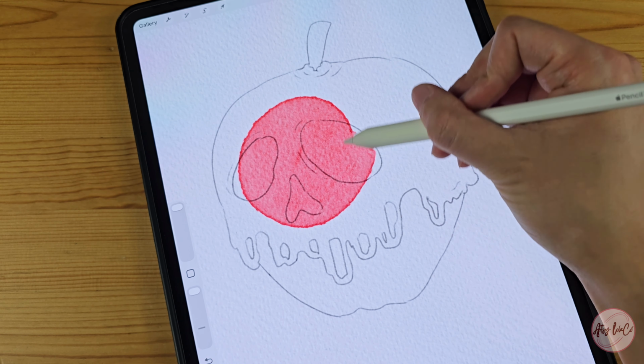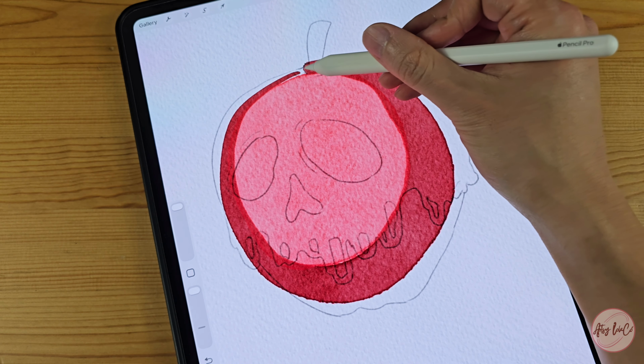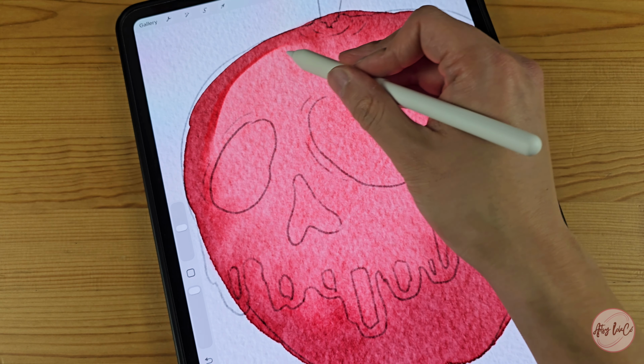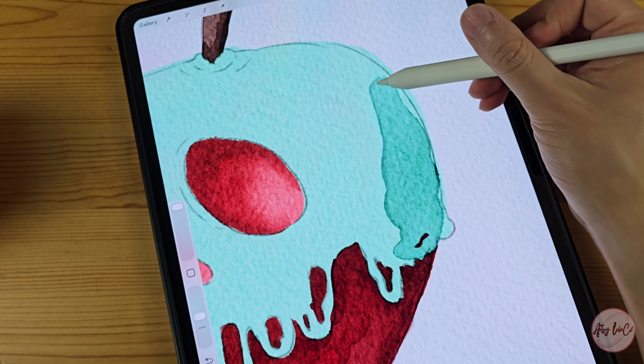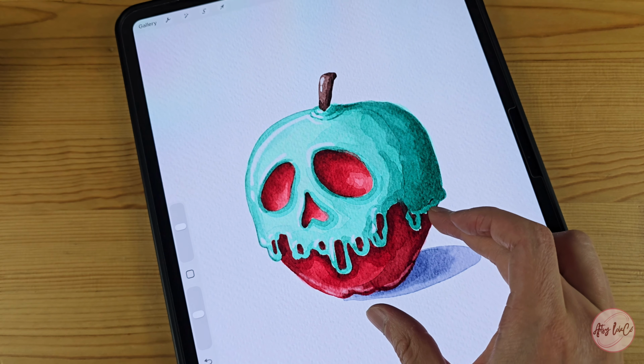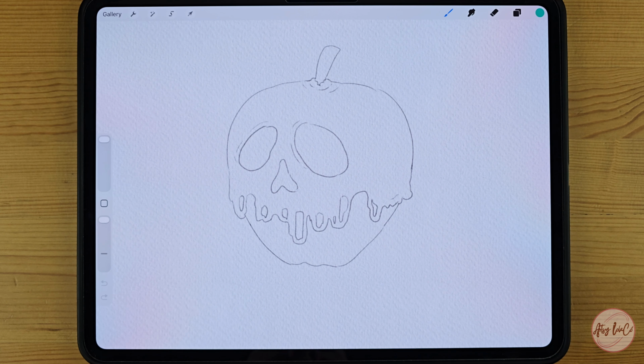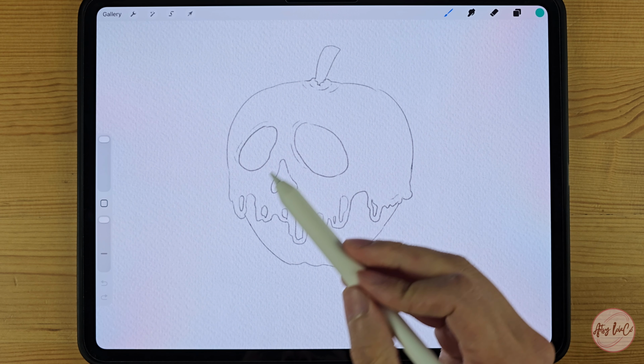Hello everyone, in today's video, I'll show you how to create this spooky skull in Procreate. We'll paint together and I'll guide you by sharing my favorite techniques to bring this spooky apple to life. You can use any brush you like, but you can find the exact brushes and the canvas in the description below. You could also download the free sketch and the color palettes there as well.